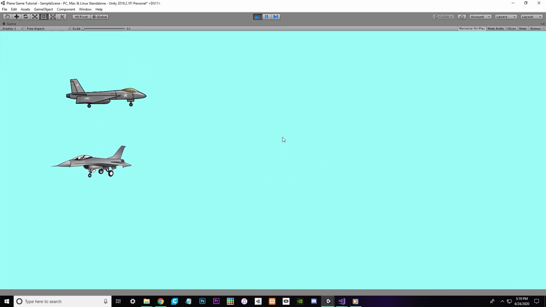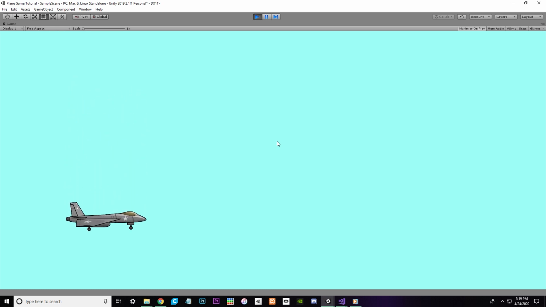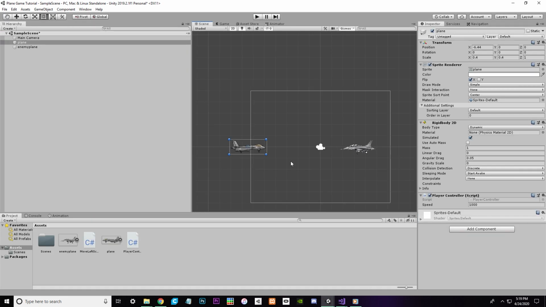Yep, perfect. Now we can control our plane going up and down with either the up and down arrow keys or W and S. That is Unity's built-in input system.